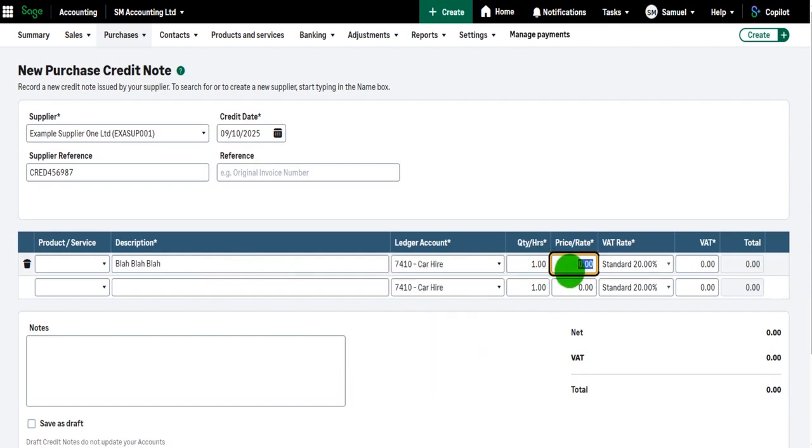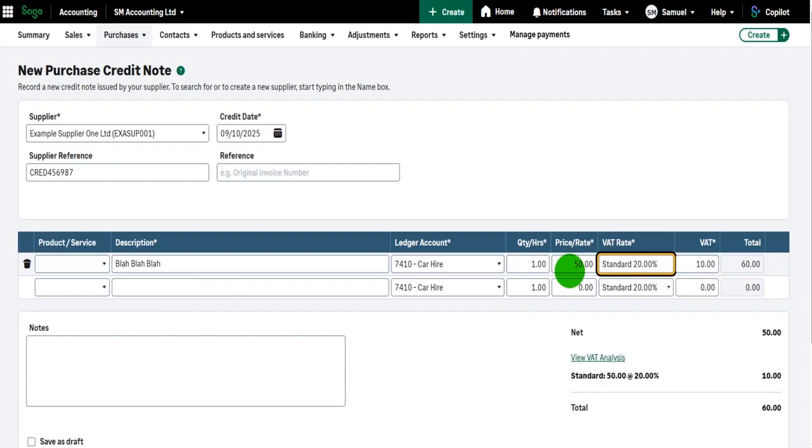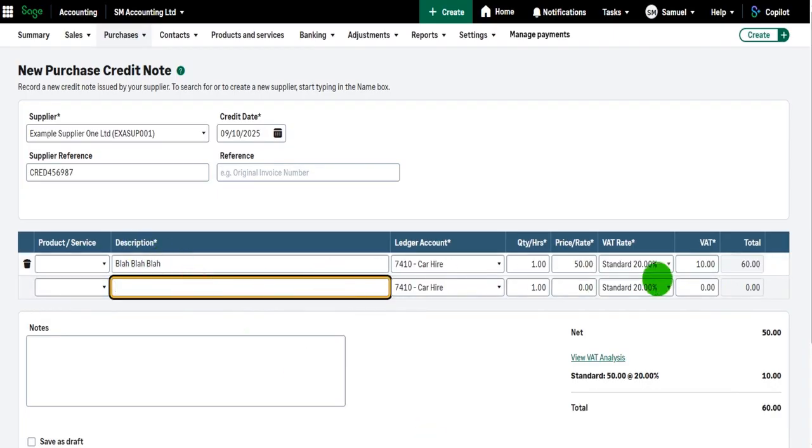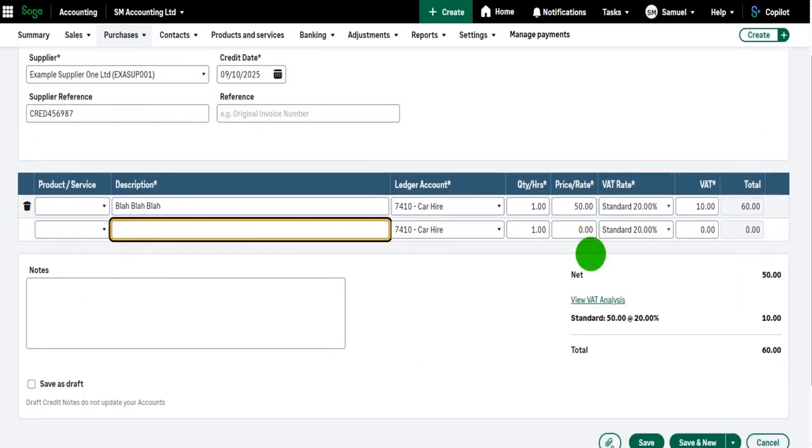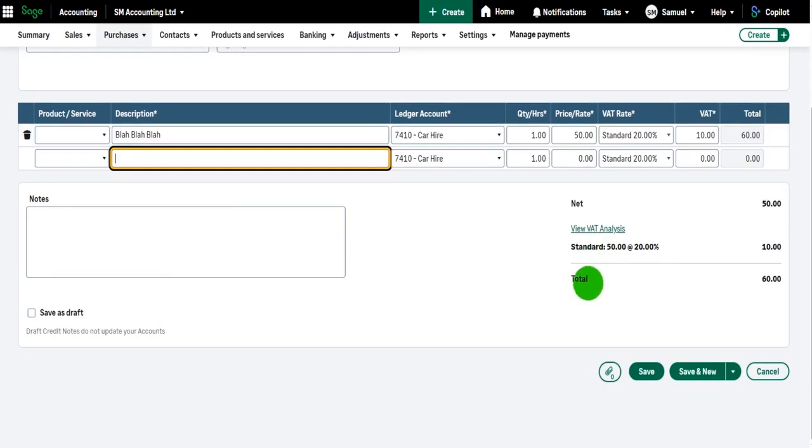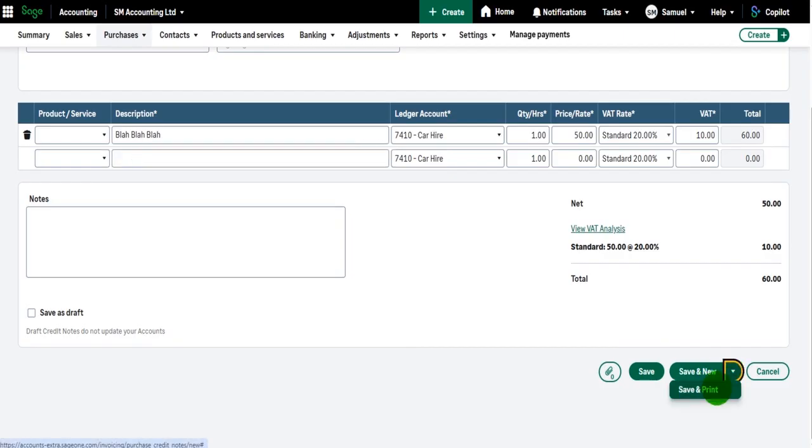Quantity, price. I'm going through this very quickly because I've been through similar screens many times in this course for customer invoices, sales credit notes, and purchase invoices. So that's been completed. I then have the same options available to me as I covered in the previous video. So I can save this as a draft and come back later. I can save and close. I can save and have a blank canvas to record another credit note, or I can save and print. Let's go save.